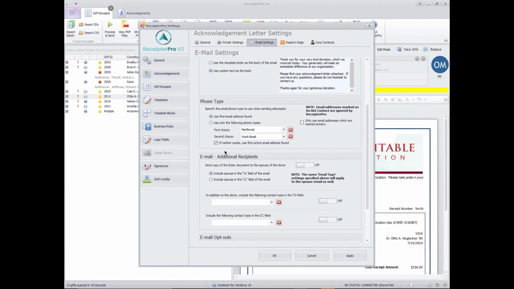You can also place this check mark here that says if neither of these exist, just use the first email address that's found. If you want to restrict ReceipterPro to using only email addresses which are marked primary, you can check this box right here. ReceipterPro will automatically ignore any email address that has the do not contact or invalid flags. So you don't have to worry about excluding those.